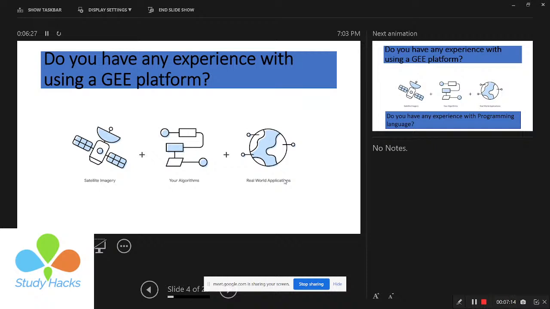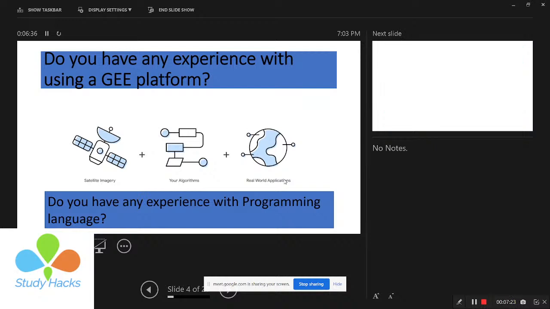No problem. So mainly this time, I will start as a beginner, so you don't need any knowledge about the Google Earth Engine platform. And do you have any experience with programming language such as Python, JavaScript, or other programming language? Any experience? I started doing the R language through R software.